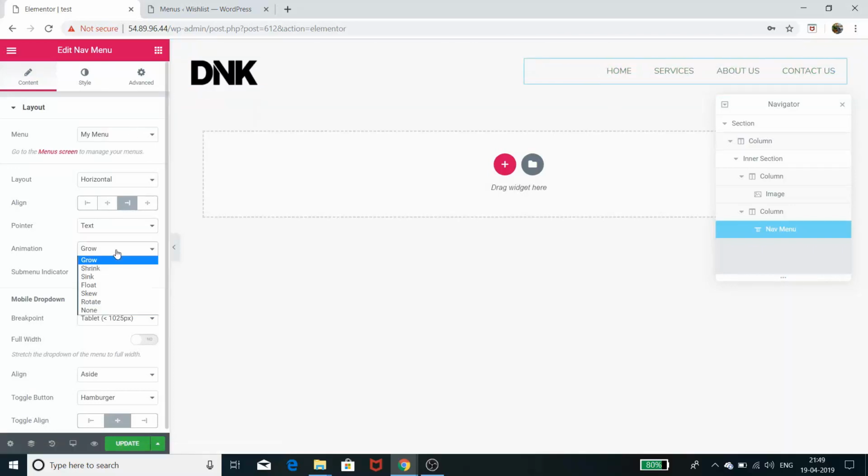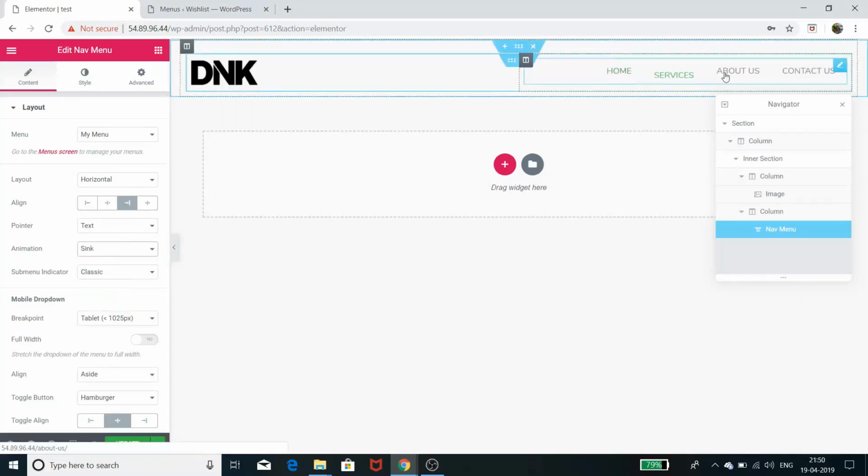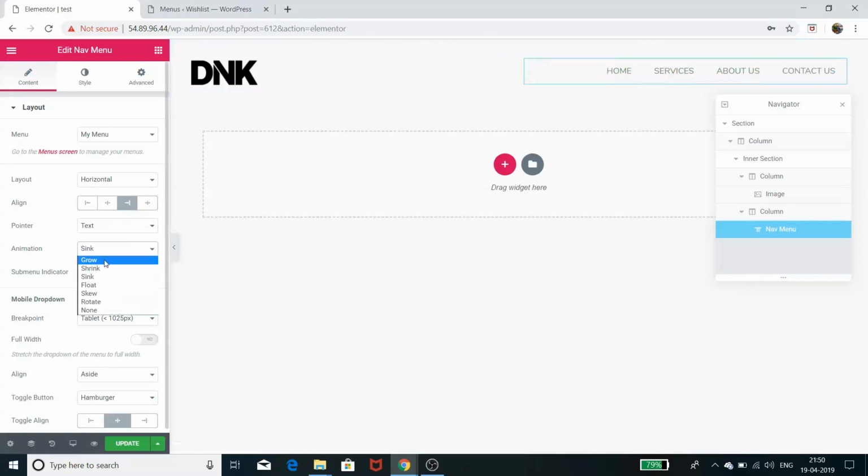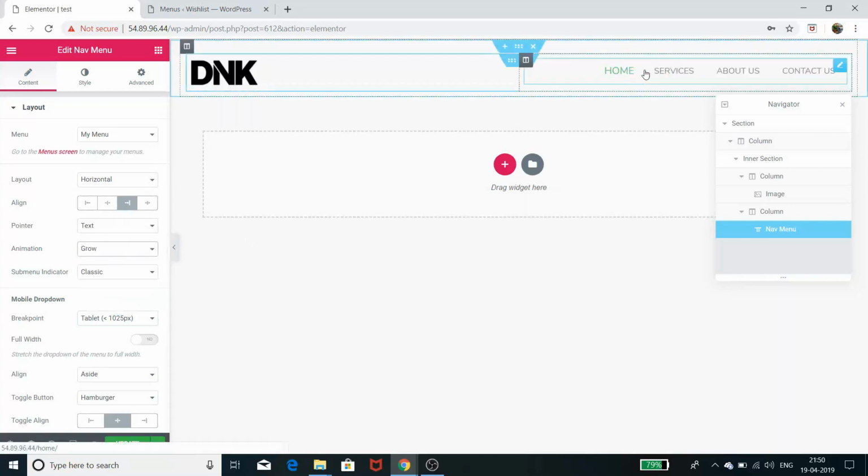Let's keep it this way, and we can have different animation with the pointers we have, like we can sync it, or we can grow it. So let's keep it that way. It looks fine when it grows.